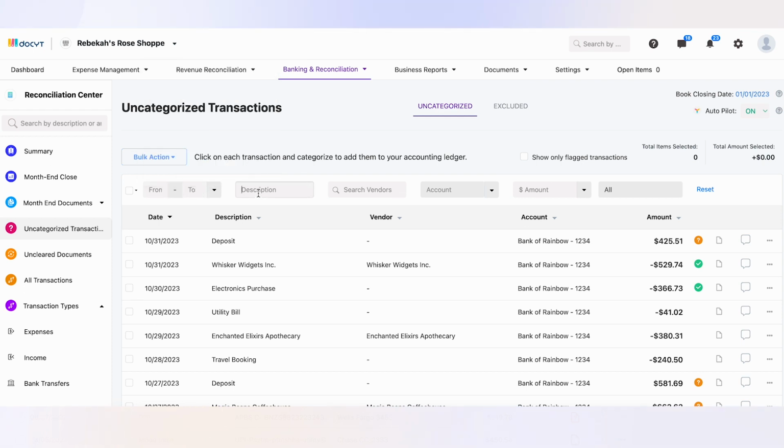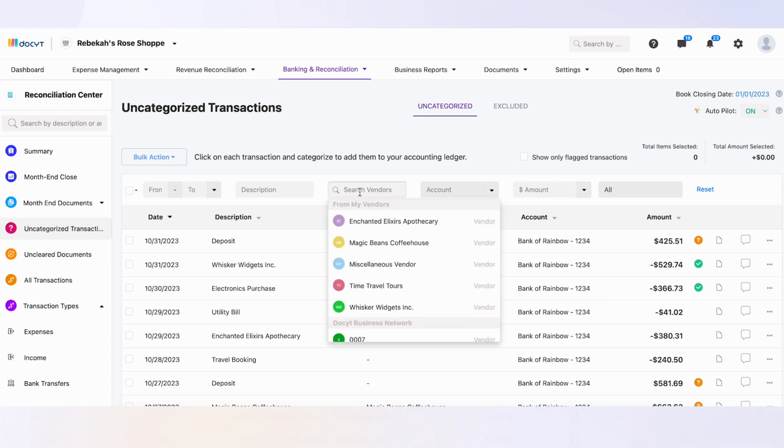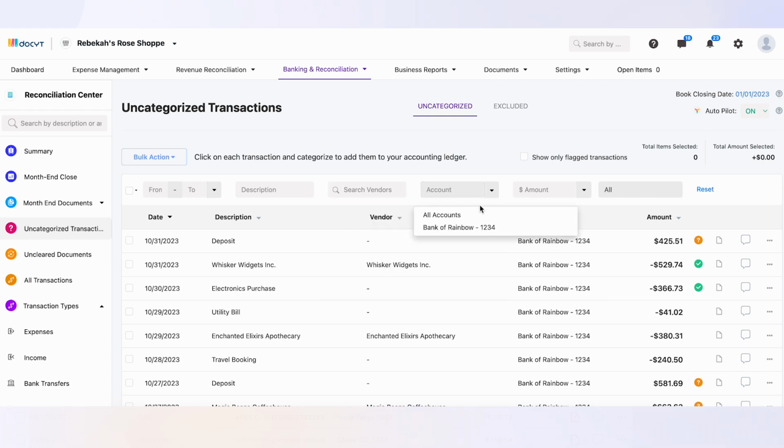The Vendors filter helps you view transactions from specific vendors. Use the Account filter to view transactions associated with specific bank or card account numbers. Sort transactions by exact amount or a range using the Amount filter.